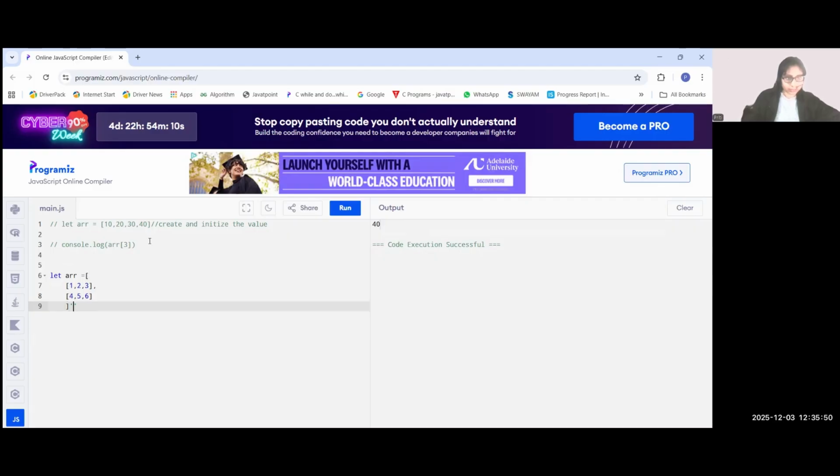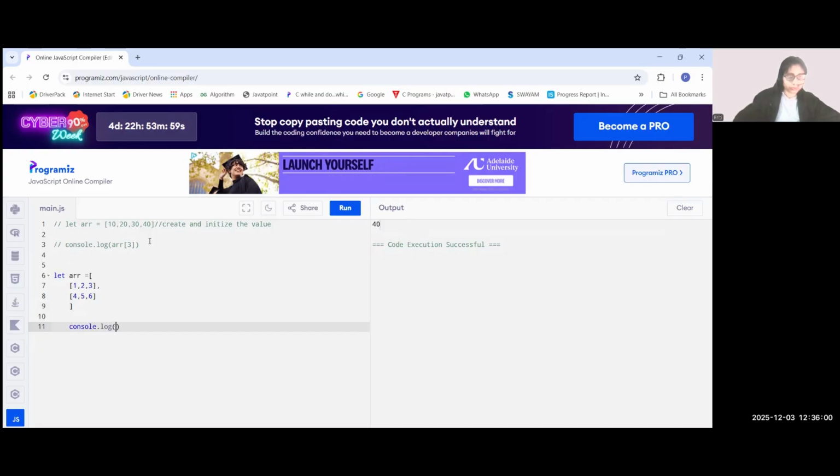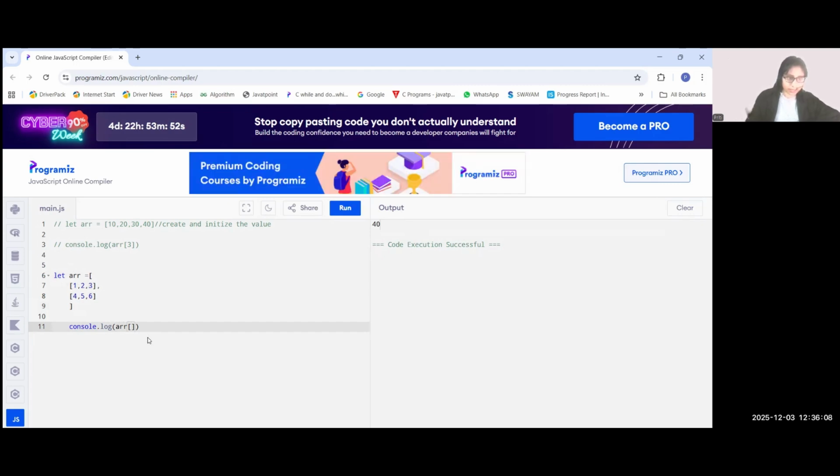We just created it. Now console.log arr of, let's say we want to print 3. That is row index 0 and column index 2, right? Row of index 0, column of index 2. See, we can print 3 like that.